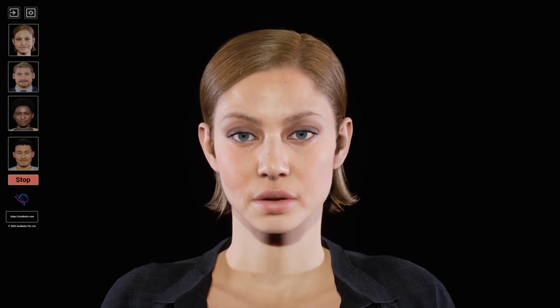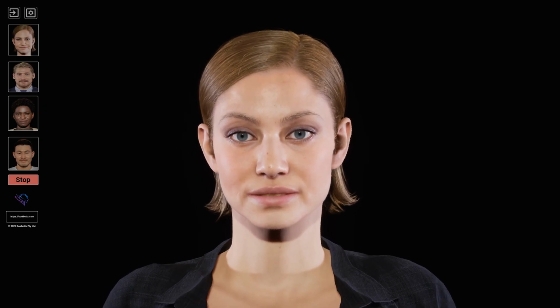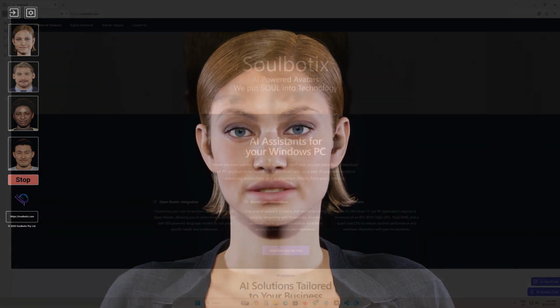Imagine having a dedicated team of personal assistants, each an expert in a field of your choice, ready to help you 24/7. A fitness coach, a marketing genius, a meal planner, a creative helper, all working for you. Welcome to Soulbotix. We've created a unique application for Windows that lets you build and program your own team of 4 AI avatars. Let's get you set up.